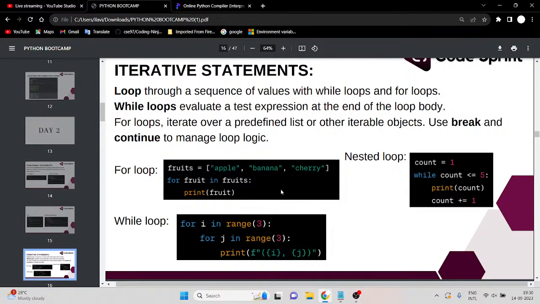Coming to the nested loop. So nested loop means loop within or inside another loop. For example, the outer loop will be having some range. If you see, we have this for i in range 3 and for j in range 3. So loop within another loop. So this is similar to nested if, right? Look at this example for nested loop. Don't get confused here. For i in range of 3, for j in range of 3.